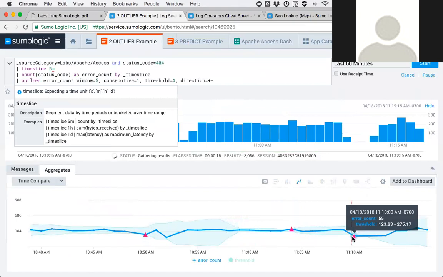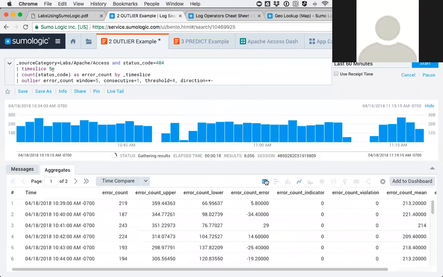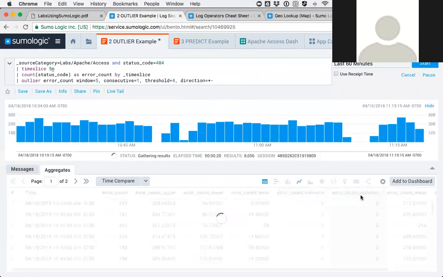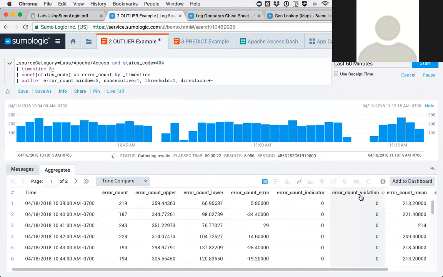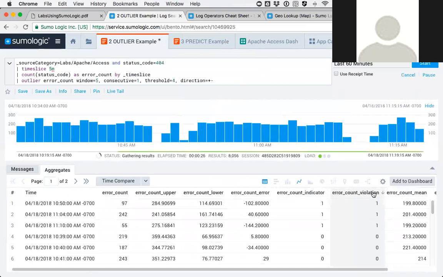So the way that you would do that is, if you go to the table view, you'll notice that anytime there is a pink triangle, you have a 1 here under error count violation. So what I can do is I can just keep an eye on that field in there.